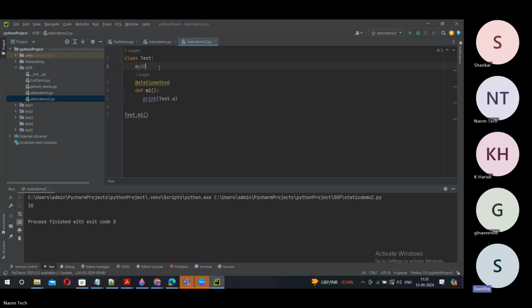Like family doctor and others. Correct. You can take that example, whichever you like. Class members means you directly call them with the class name. You don't need objects for that. But for instance members, we should create an object. Without an object, instance members don't come.